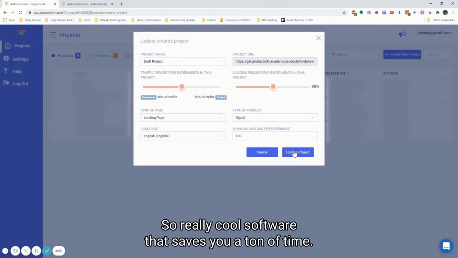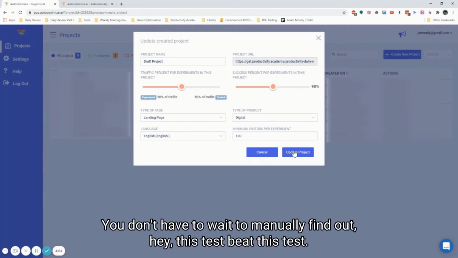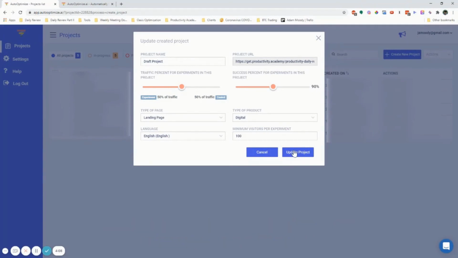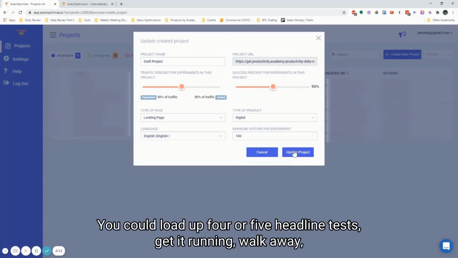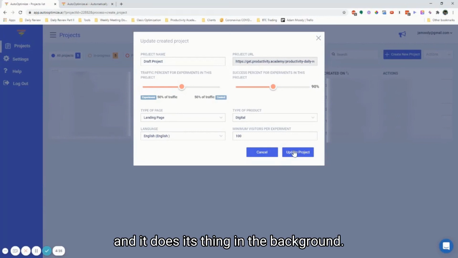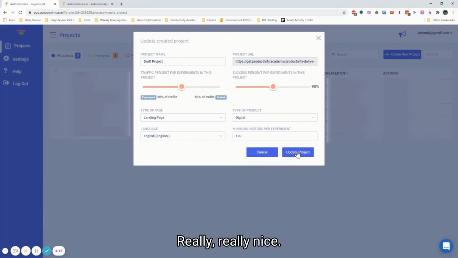So really cool software. This saves you a ton of time. You don't have to wait to manually find out, hey, this test beat this test. Now I need to go and update and maybe try this other test. You could load up 4 or 5 headline tests, get it running, walk away, and it does its thing in the background. So really powerful, really, really nice.